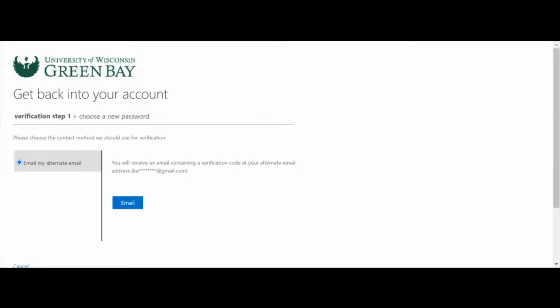Next, you will be prompted with an alternate email. The alternate email on file for you in your student system will be the email address provided in your application. If you no longer have access to this email address, please contact us at the IT Help Desk, 920-465-2309.